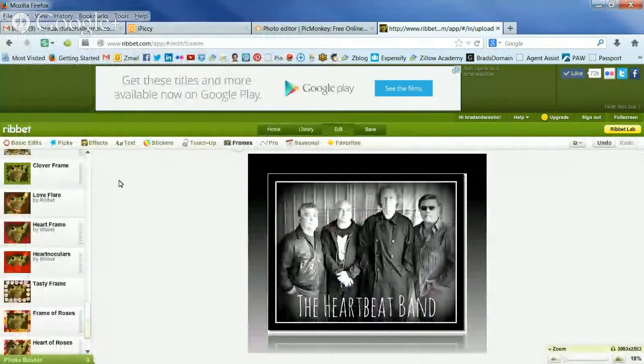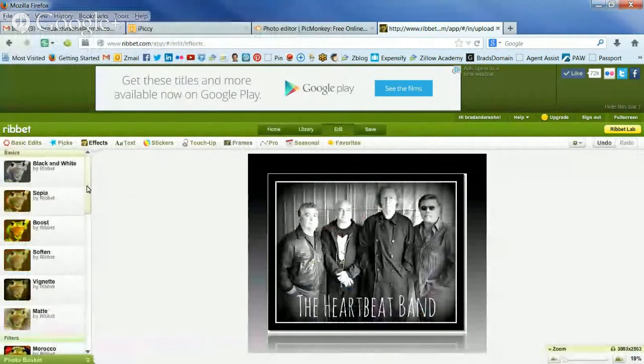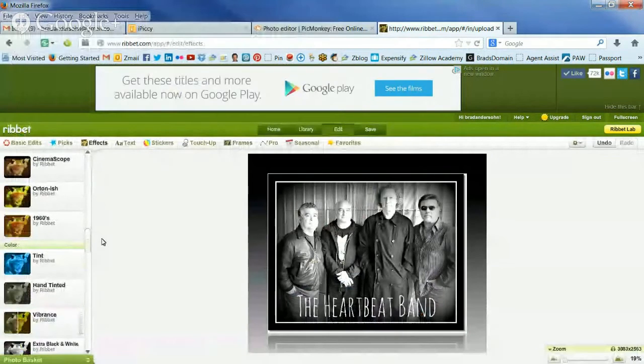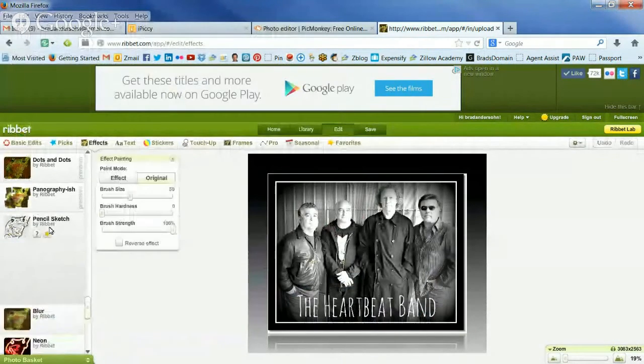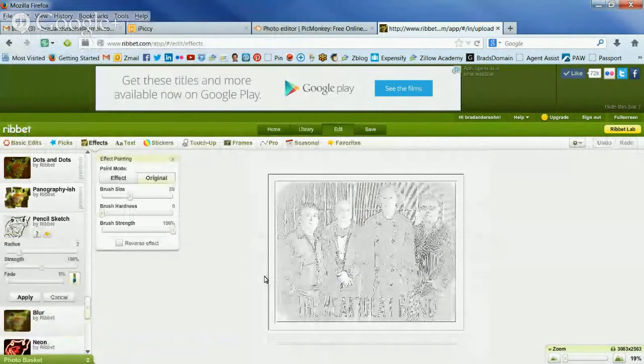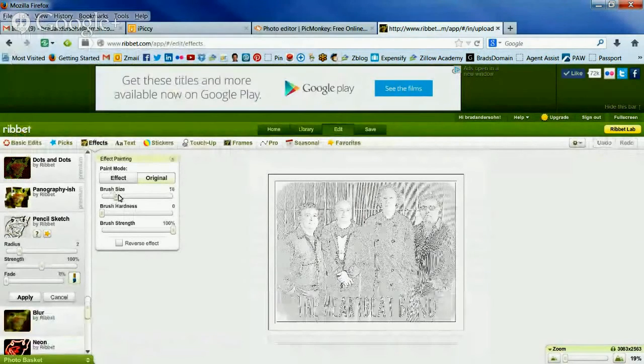Some of these other features, these effects, are amazing. Again, for the sake of time, I've only got a couple more minutes here. You could go in and do all kinds of stuff, everything from a pencil sketch, if you want to say, a drawing type. Brush size, smaller, brush strength. You should see hardness. You should see the picture start adjusting a little bit.